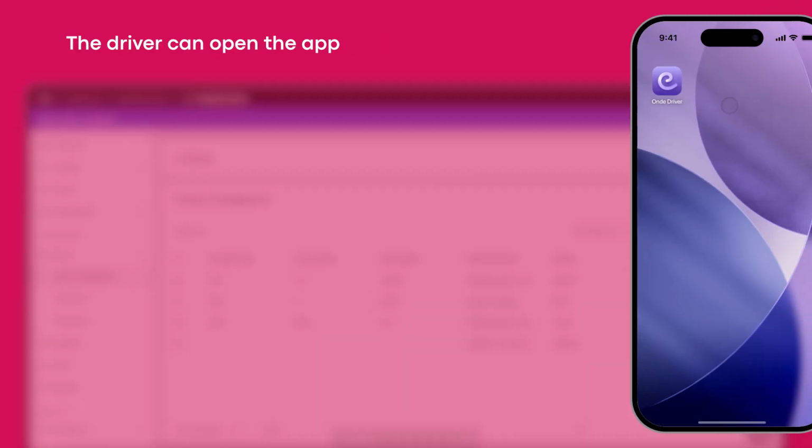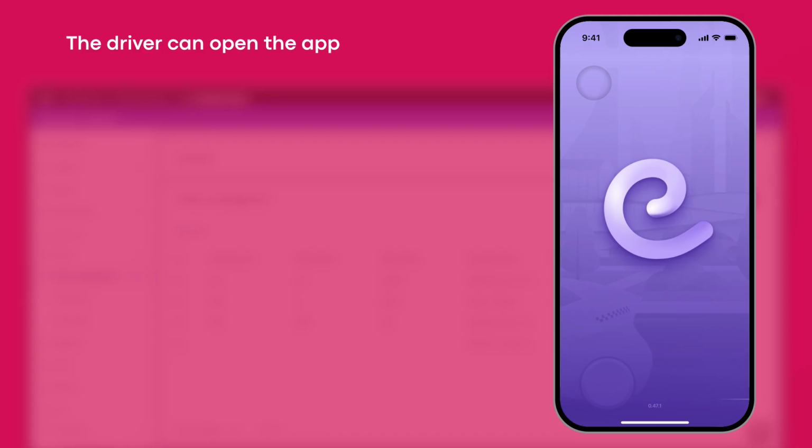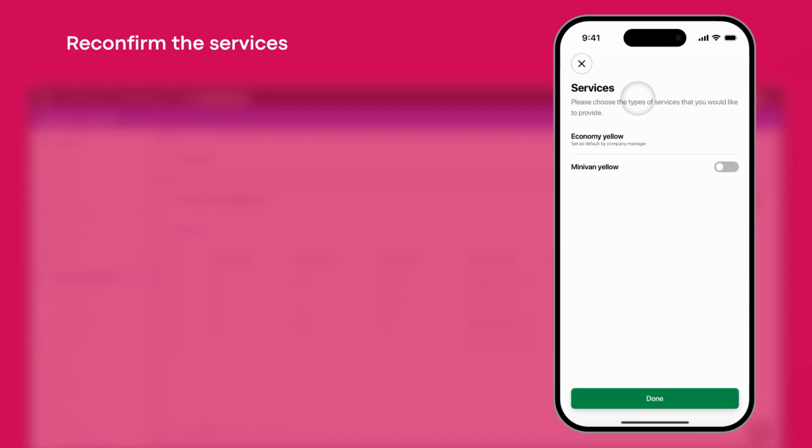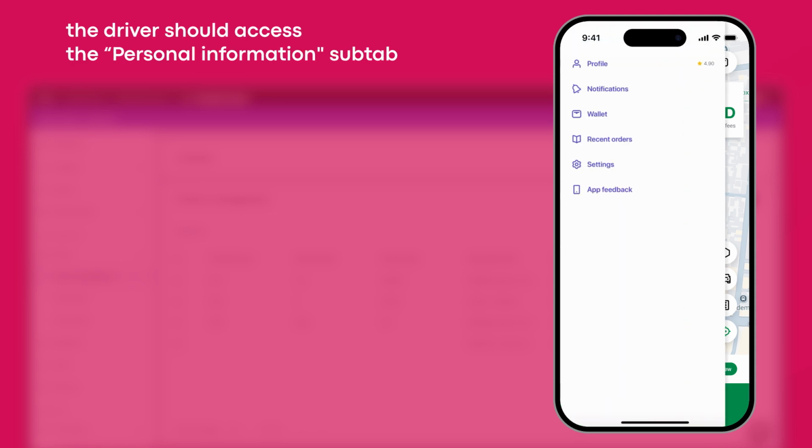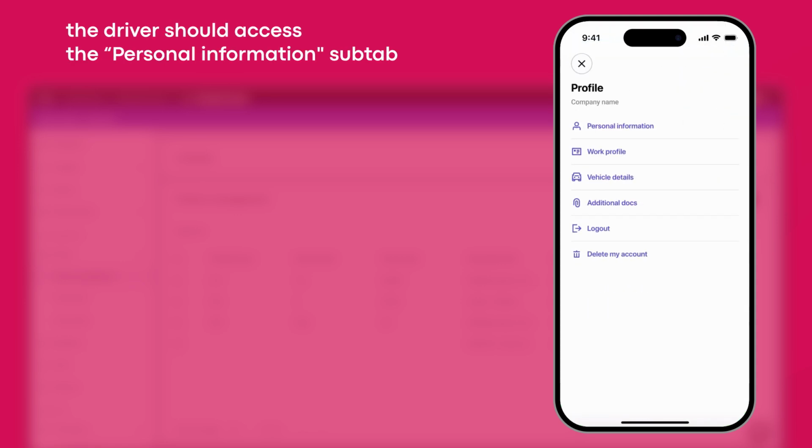The driver can open the app, reconfirm the services, go online, and start receiving jobs. To receive trip receipts after each order, the driver should access the Personal Information subtab and add a valid email.